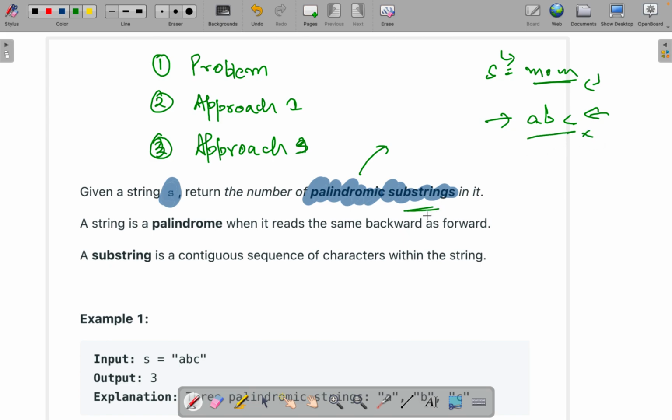And what is a substring? A substring means a continuous part. Let's suppose I have a string like A, B, A, C, and D. In that case, BAC is a substring, ACD is a substring, but BCD is not a substring, because here we are skipping A, which makes it discontinuous.